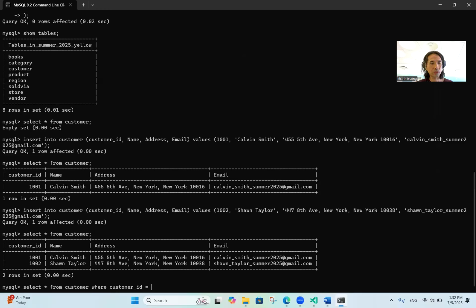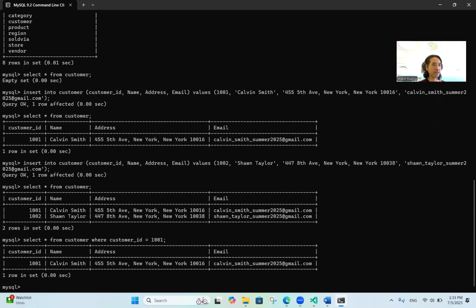ID equal to, and remember that the customer ID is of data type integer, int. So basically you don't have to use single quote. You say 1001, okay? And then it should return you Kevin Smith, okay? See, that's one.